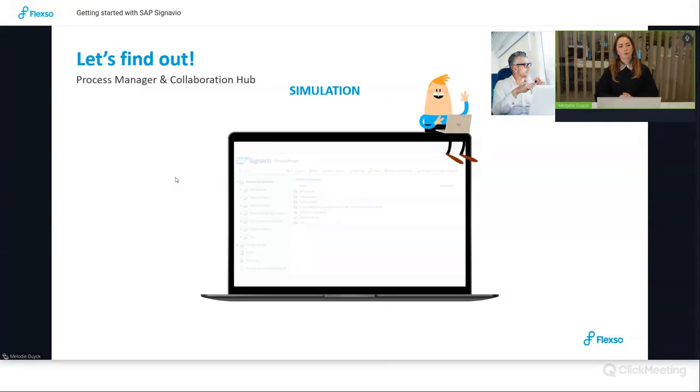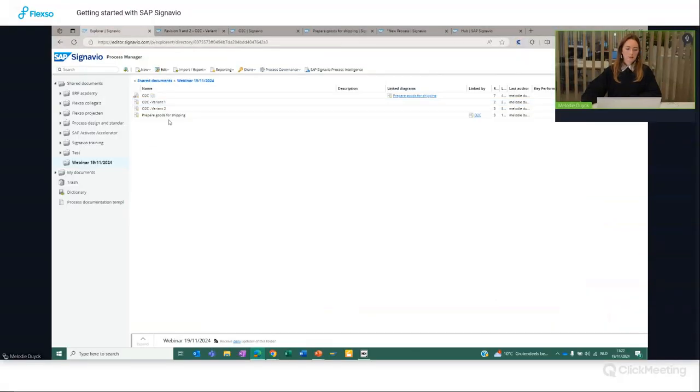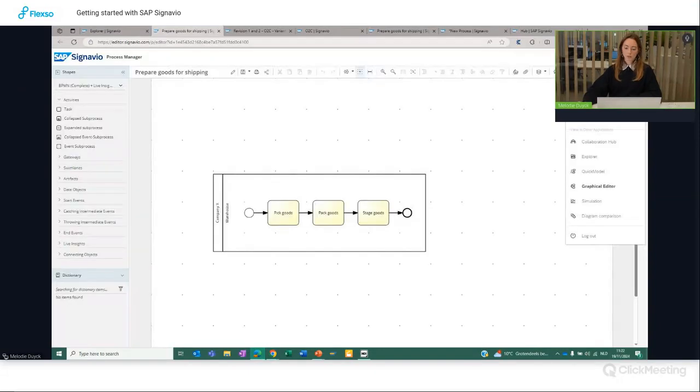Luckily, there's also a solution for that, so we will have a look at simulation and at the reporting functionality in Process Manager. So, let's say I take a very simple diagram here, and we want to do a simulation on this one. Then I can go to the simulation functionality here.